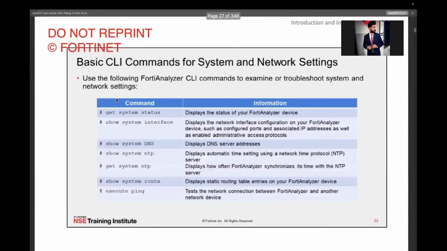There are basic CLI commands when it comes to the FortiAnalyzer. And these are: get system status, which displays the status of your FortiAnalyzer device; show system interface, which displays the network interface configuration; show system dns; show system route; and execute ping.